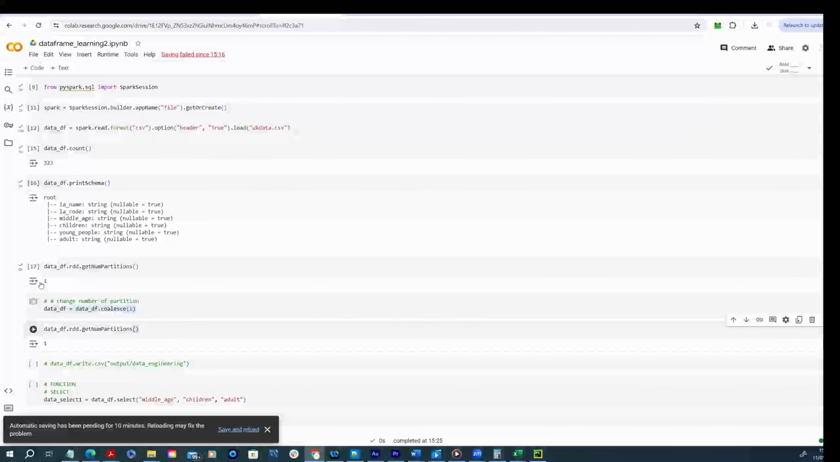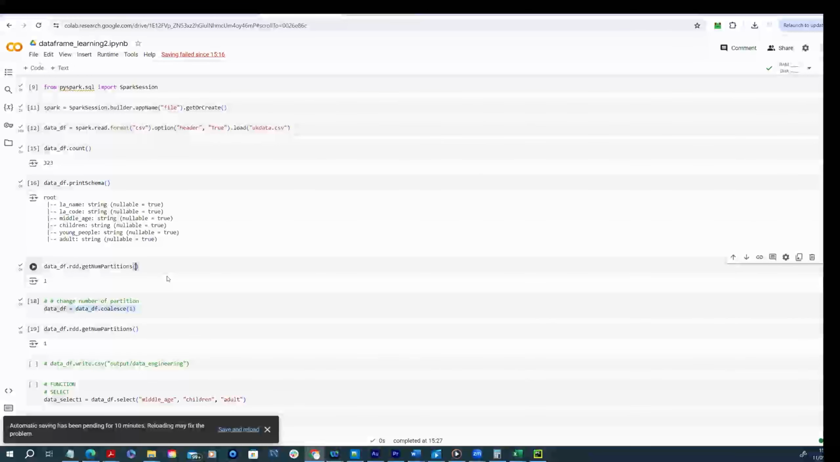Here, I was talking about partitions the other time. So here we can have this one. Let me do it again on partitions. Okay, that's good. So let me do it.